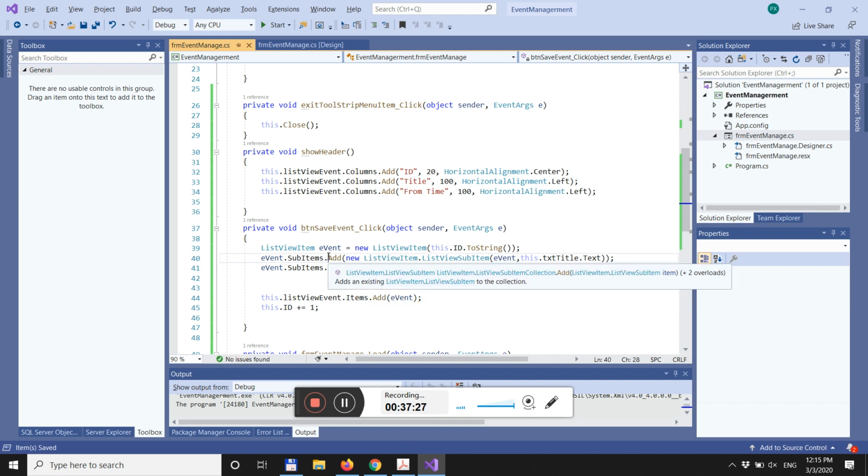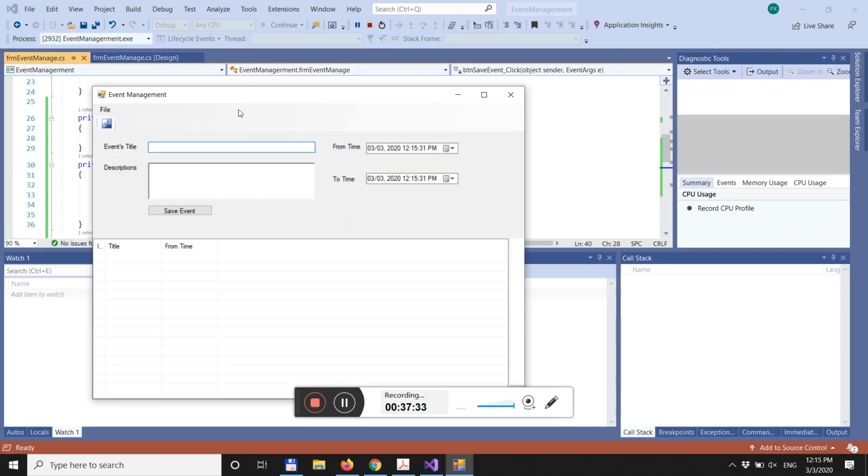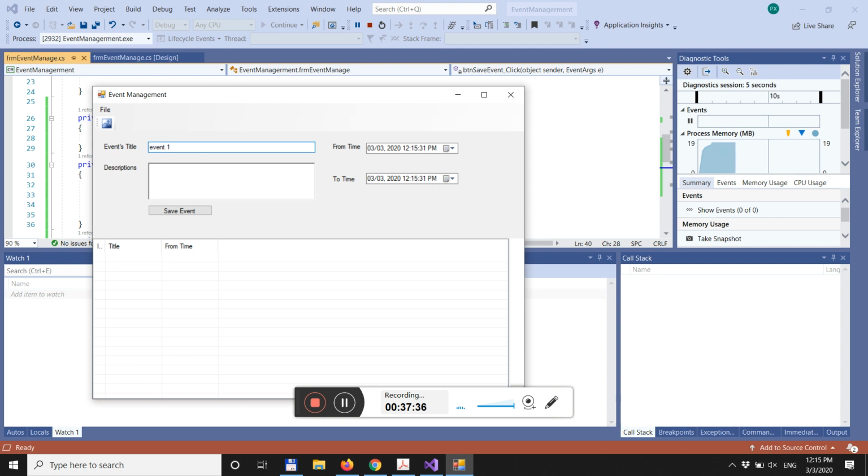Okay, let's run it. So event 1 at runtime. Yes, change it. Event 2. Yes, it changed today. It displays month, day, and year, the time of the computer format, event ID. Okay, from time to time is the exercise for you.